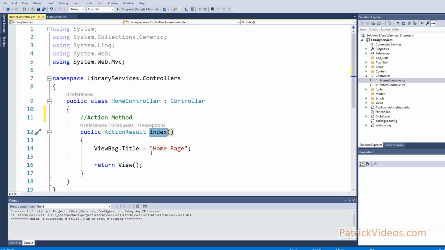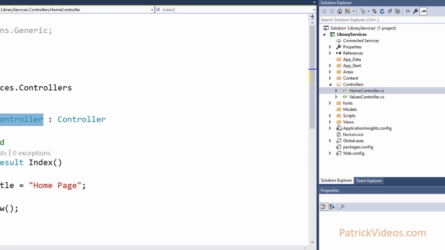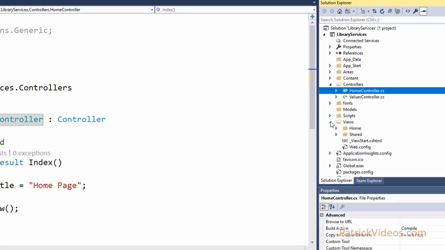The home controller's index action method has something called ViewBag.Title. Let's ignore this, but it will return something called a view method. What exactly is this view method? This view method will call the web page. The home controller's index action method did not call any kind of business logic or database. It simply calls the view method. The view method will return a web page. What web page will it return? You see this folder called Views. It will go to this Views folder.